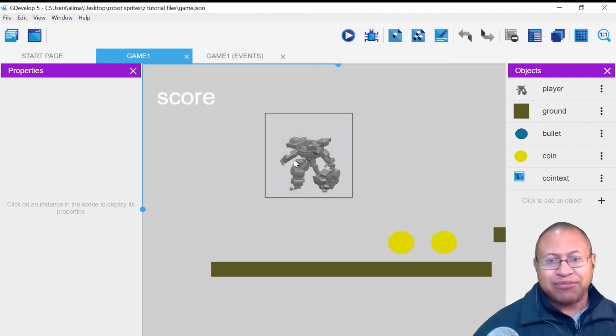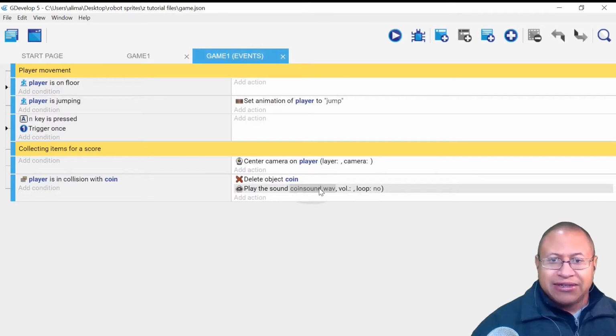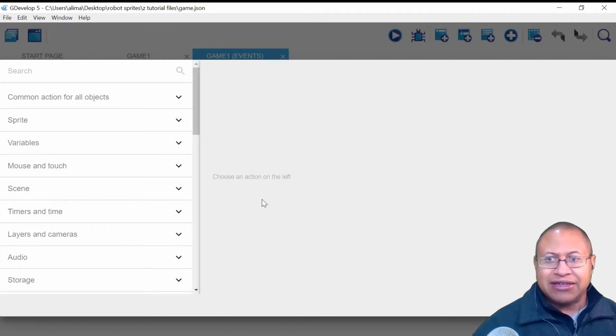Okay, now let's set it up so that when we actually collect these coins, our score goes up. So we're going to click on Game Events 1. In this same event, we're going to go to Add Action. We're going to look to where we see all these menus here, right?